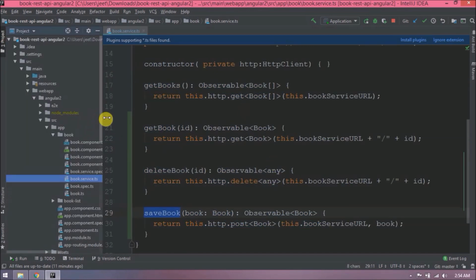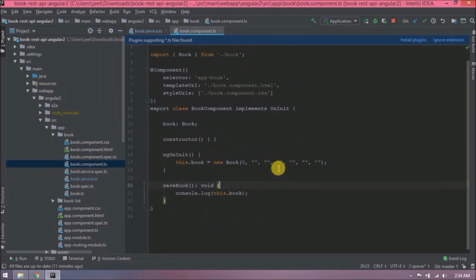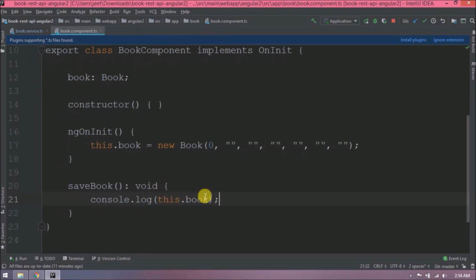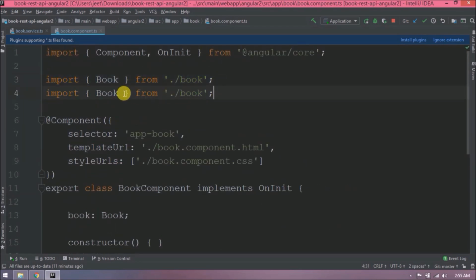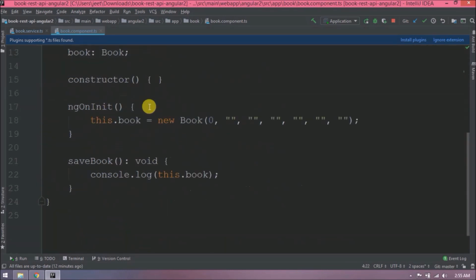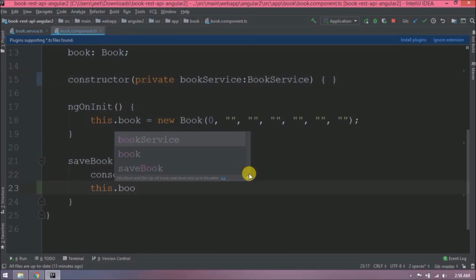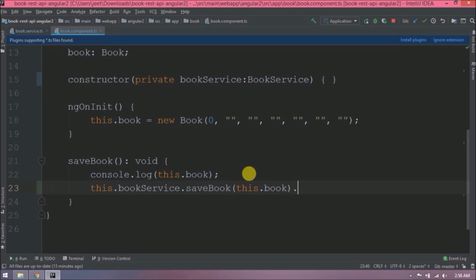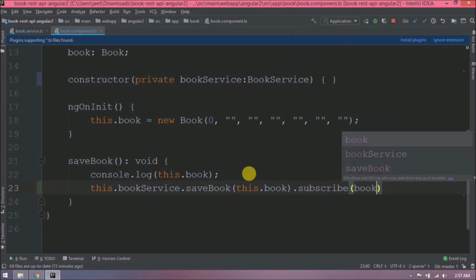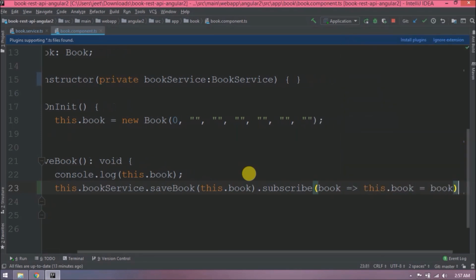Now let's open the book component. See, here we already created a save book method, but we were not doing anything, just printing the book object. Now let's see how to save this book object to the database. Import the book service class. Add the same in the constructor. Now let's call the save book method of the book service. Pass the book object as a parameter. For save we are publishing the book object, so we need to subscribe in the component, the same way as we did for get books. Add one more console log to print the saved book title with some message.